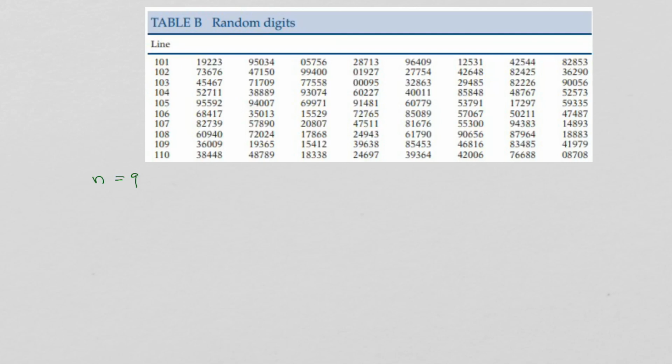Okay. So if I looked at line 103, I'm going to pull out the numbers 4, 5, 4, 6, 7, 7, 1, 7, and 0. All right, let's try to remind ourselves how to find the standard deviation here.